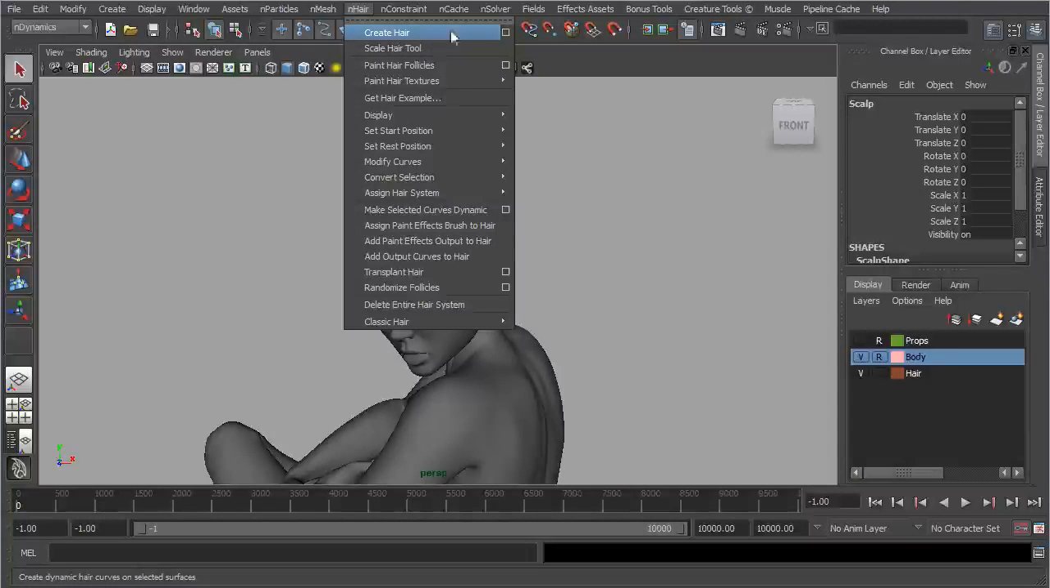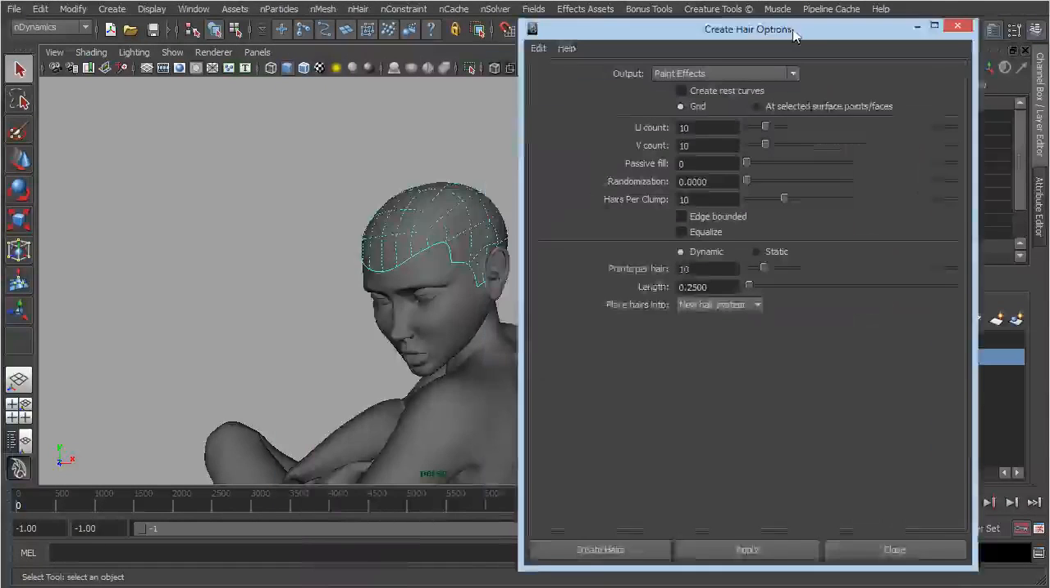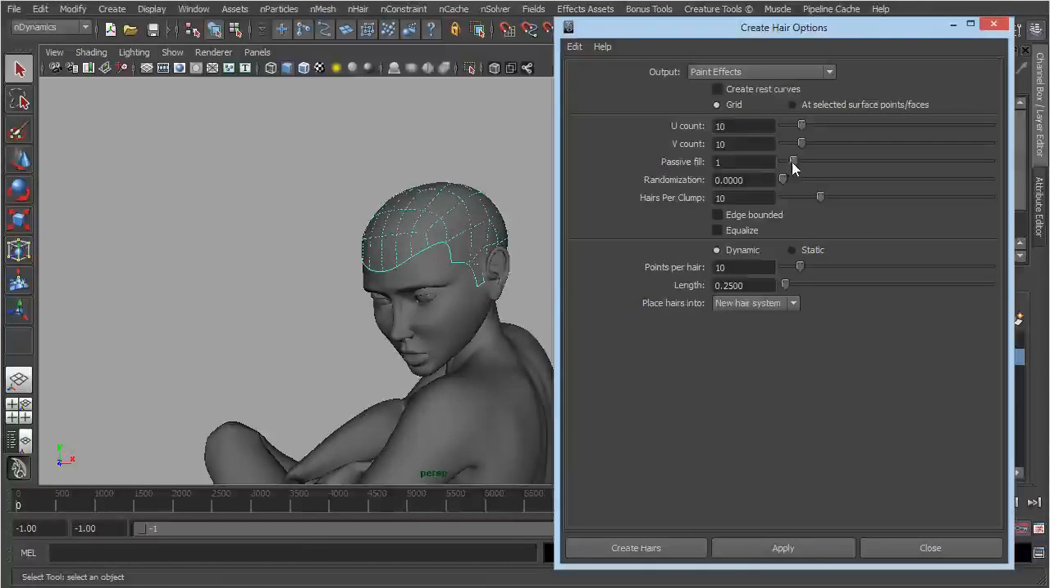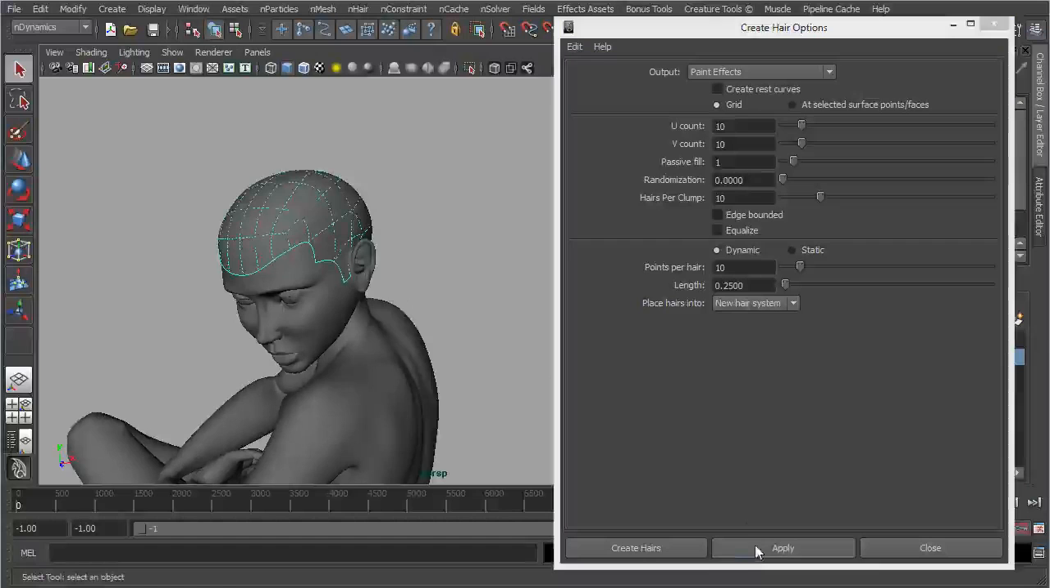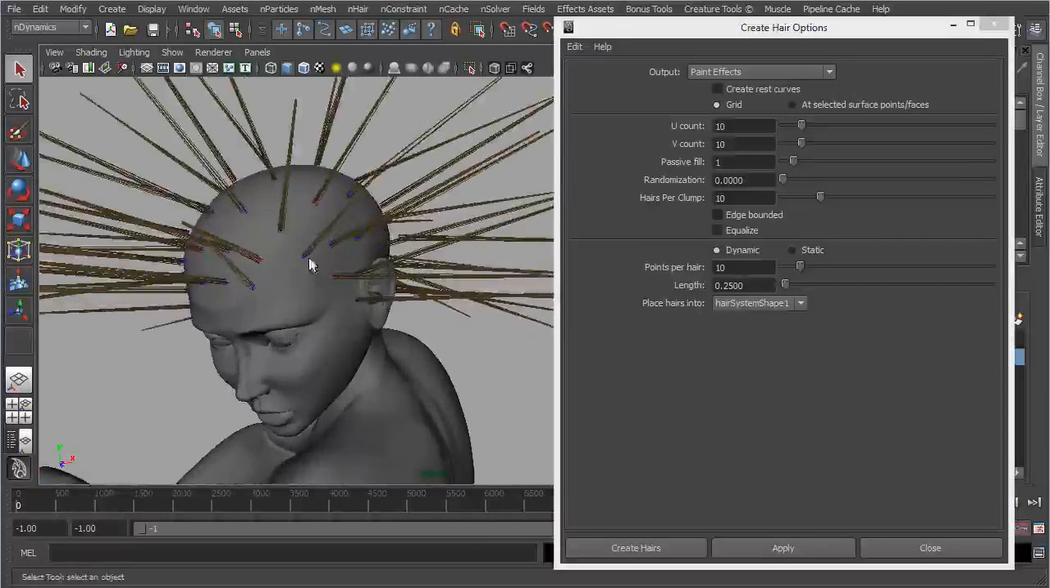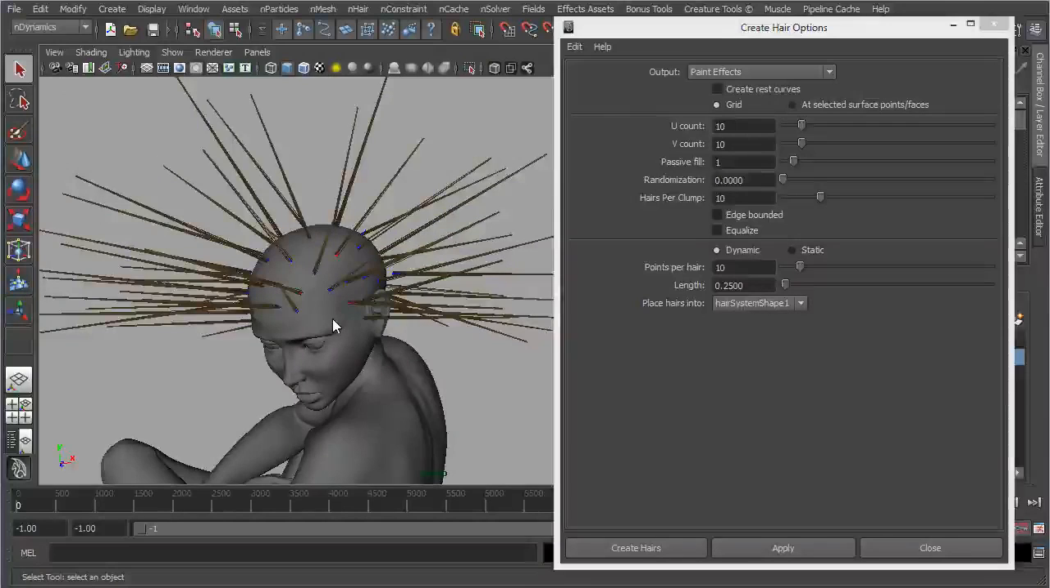So nHair, create hair. Previously we had passive fill set to 1. When we applied that, we can see the blue follicles are passive, the red follicles are the main driving force for the hair. For this particular one, as we saw, the collisions only work off the actual dynamic red follicles, but I want them to work off all the hair, so the hair can interact with each other and fall a bit more naturally.